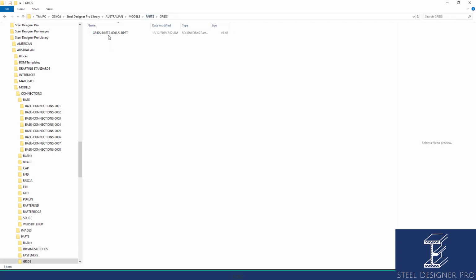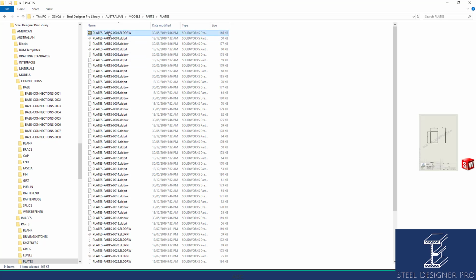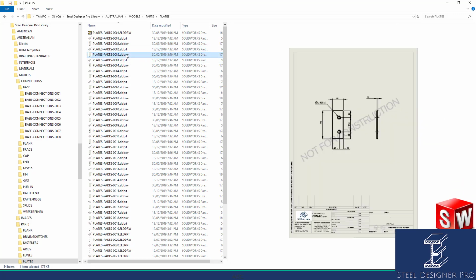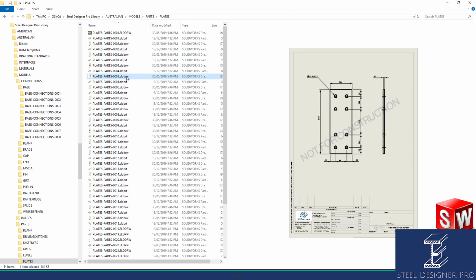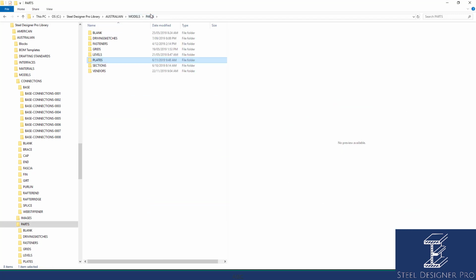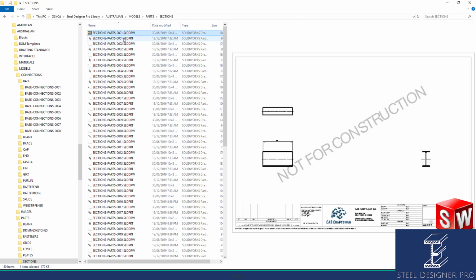We also have grids for grid balloons on 3D models. We also have levels, so we can insert our levels into our 3D models. We have plates along with their detailed drawings, so you can see here on the right hand side as I click through, each one of these plates has a drawing that's detailed behind. Okay, so we've got lots of different plates in the library that you can catch and put into your project. We also have a sections library, parts library set up so that when you do put a section in, the drawing comes along with it as well.